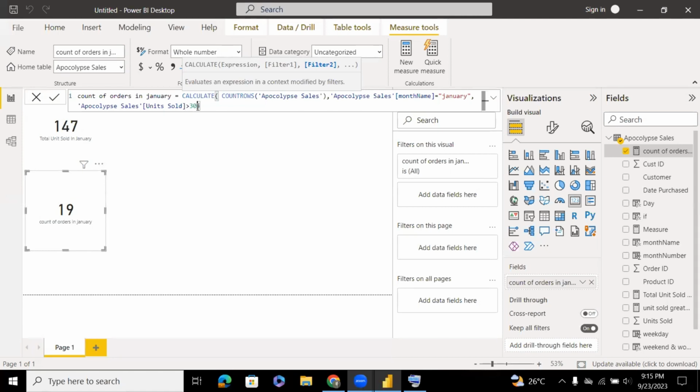Like maybe they say you should get count of orders made in January, count of orders made in February, count of orders made in March. I just do them one by one, using your filter, and use your visuals to visualize them.